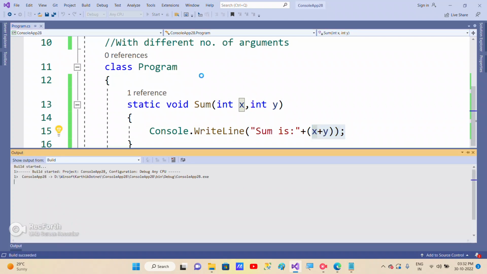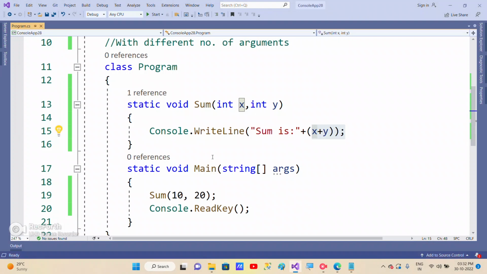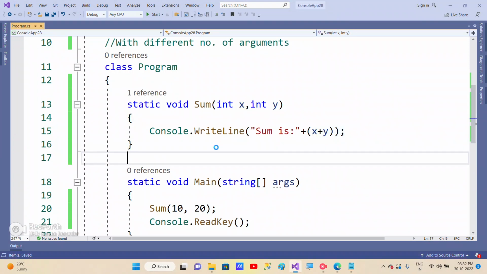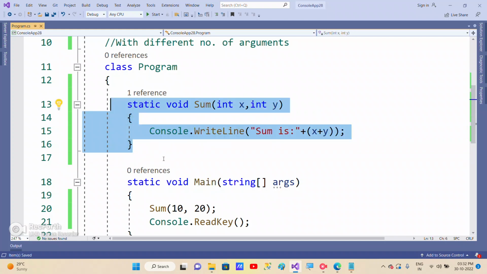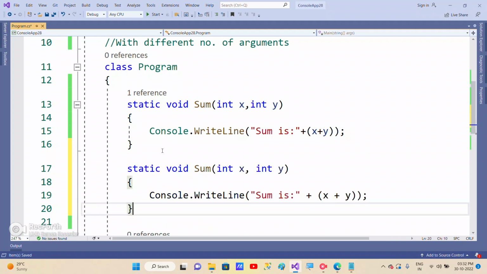Let's run it and see. See the output, guys. We have the output: Sum is 30. Simple. Now sometimes the user may pass three parameters, so my program should be able to read three values also. So what to do? I will just copy paste the same function again.